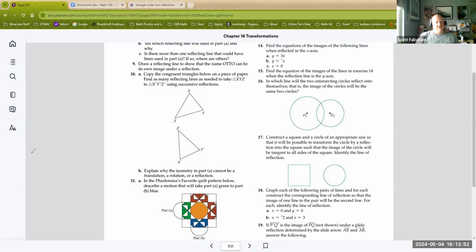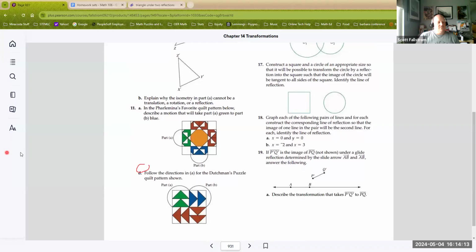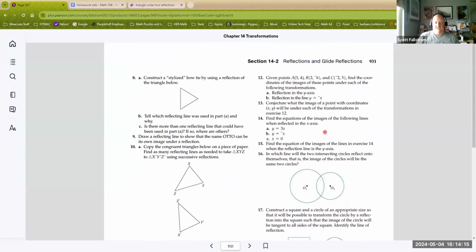Okay. I can match that triangle in 3 reflections. You know, that kind of stuff. And then part B says explain why it can't be a translation, a rotation, or a single reflection. Okay, let's move on.